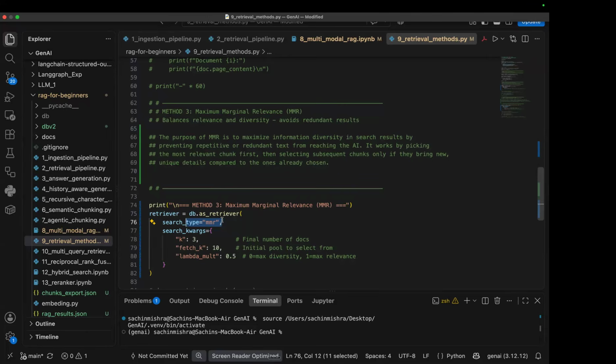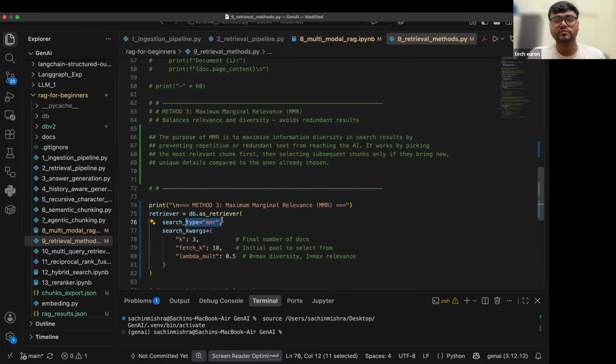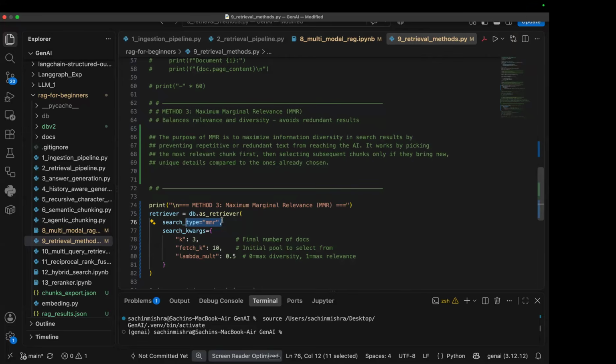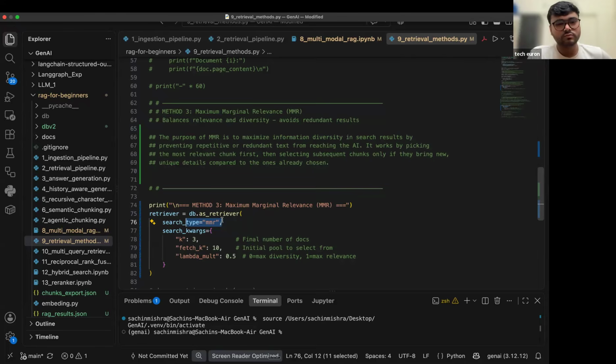I got a little confused here, Sachin. The retrieval method is something we are talking about here, fetching the chunks which are more relevant to the question, right?